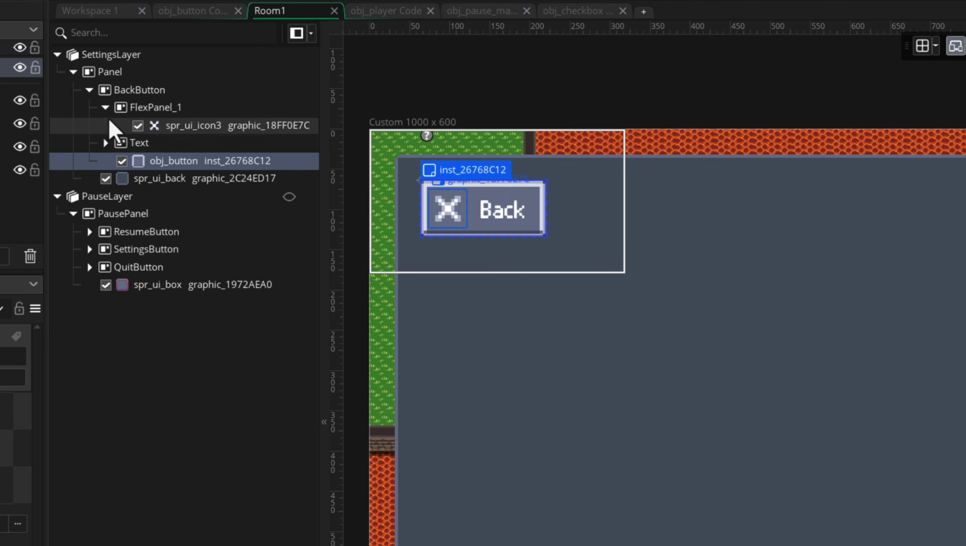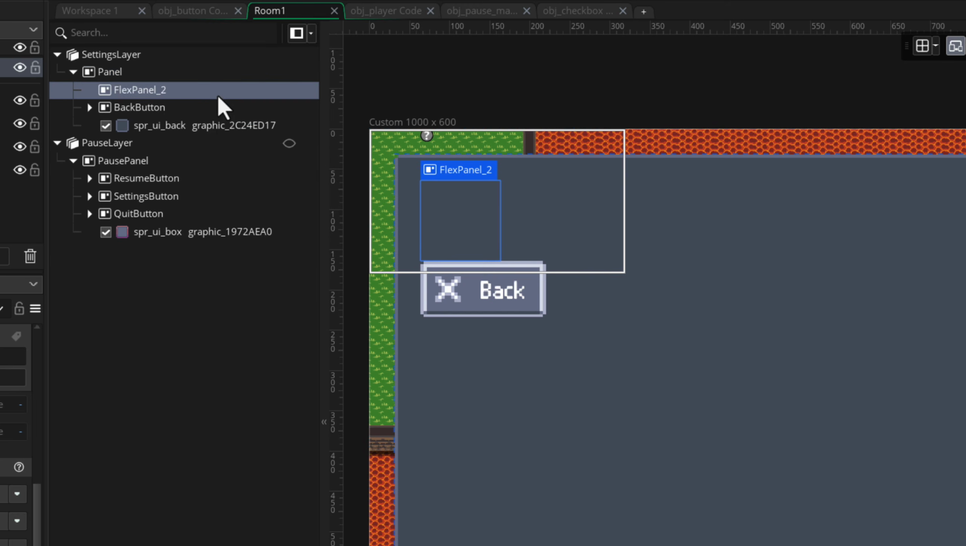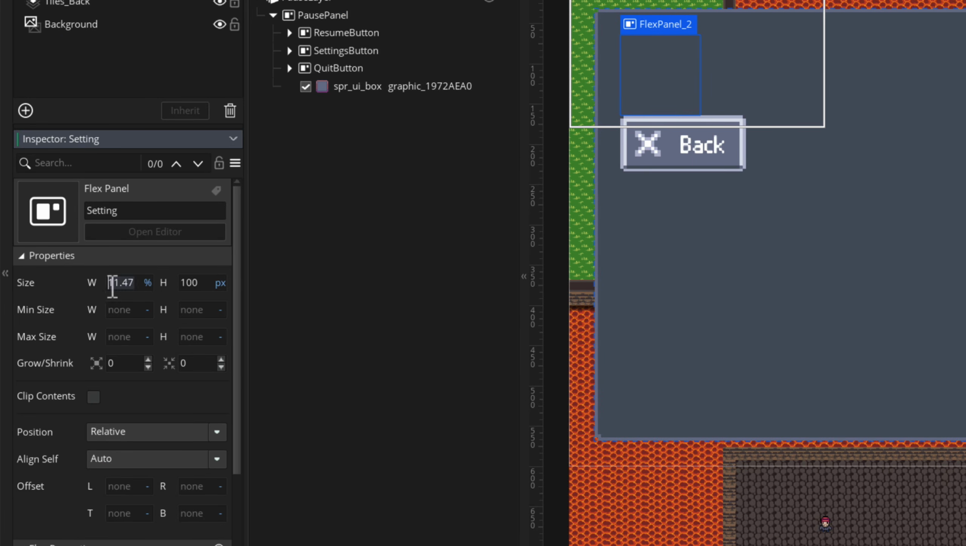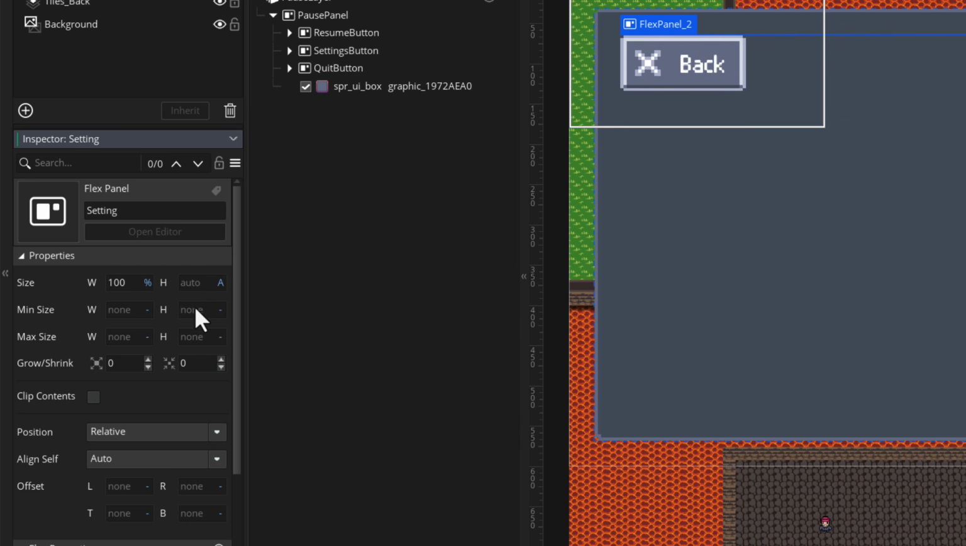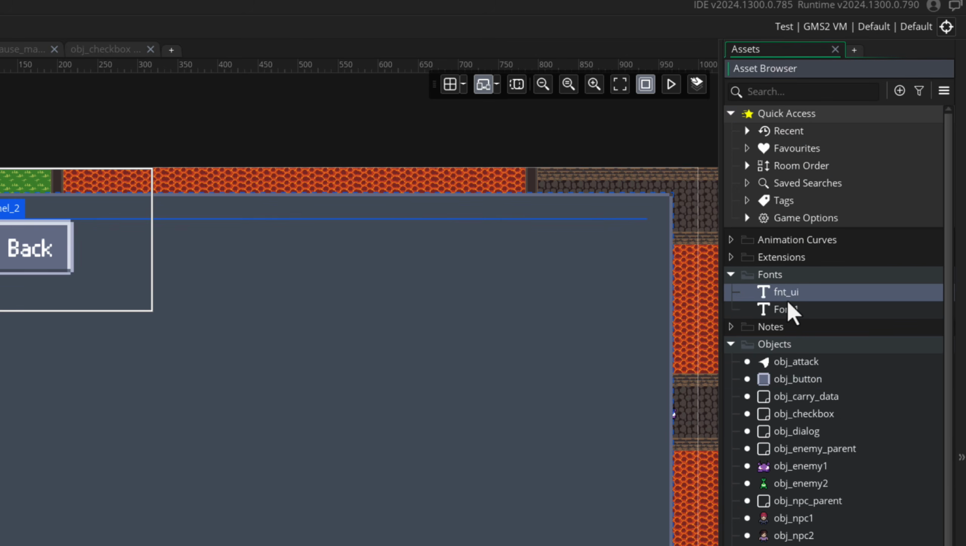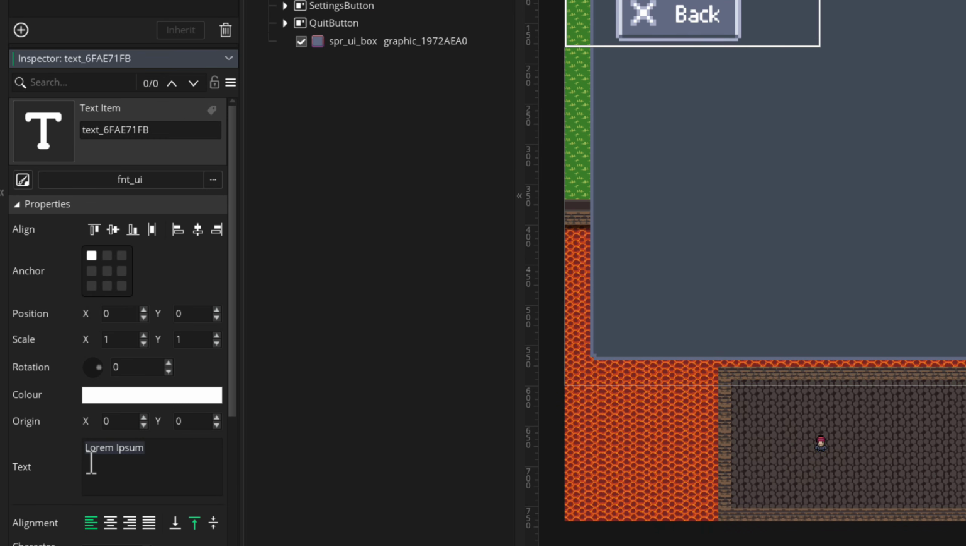Now we want to add some settings, so inside the panel, I'll create a new flex panel. I'll call this setting. I'll set its width to 100% and the height to auto so that this will be based on the contents inside. Now from the asset browser, I'm going to drag the font and put this inside the settings panel. I'll rename this new panel to text, and for the text itself, I'll write something that resembles a setting.